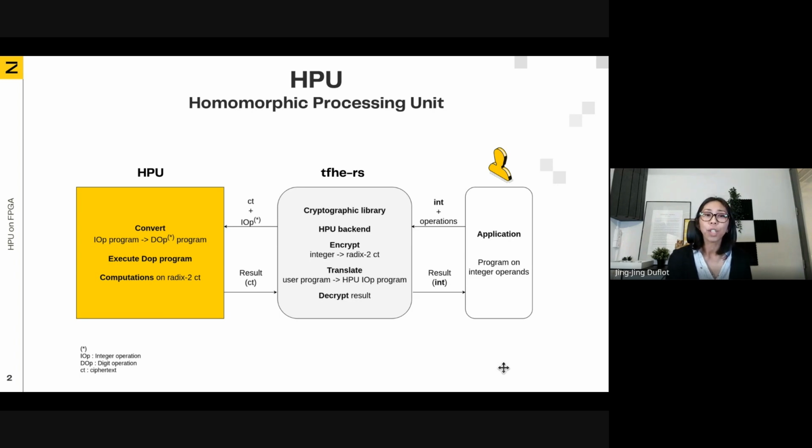The HPU, the first thing it does is to convert this IOP program into a DIOP program. DIOP stands for digit operations. Actually, the HPU works on ciphertext, on elementary ciphertext. So it needs a program that concerns this ciphertext. That's why this conversion is necessary.